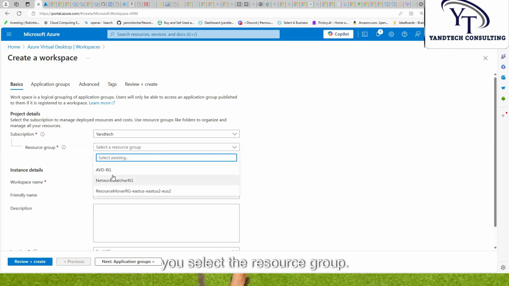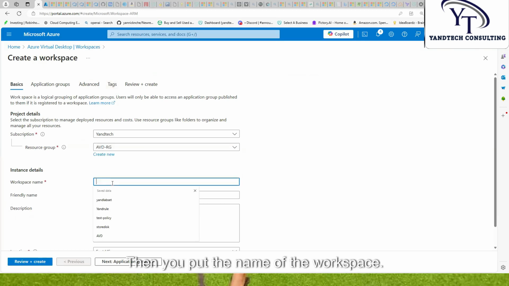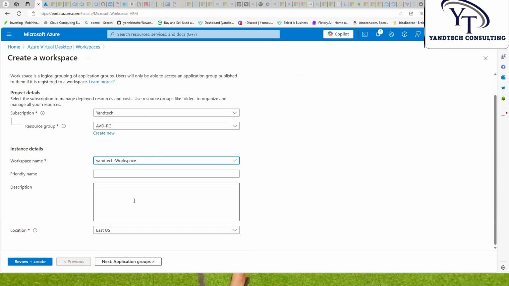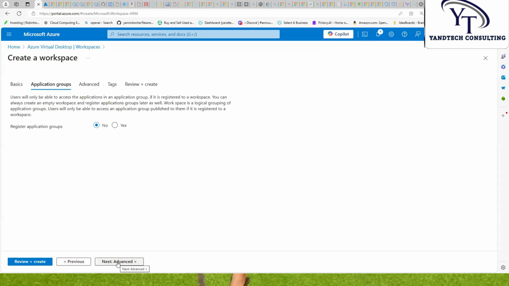You select the resource group. So this is our resource group. Then you put the name of the workspace. So I'm going to put it as Yandtech Workspace. Then the friendly name and the description, I'm going to leave as it is. Then I'm going to click on next, which is the application groups.